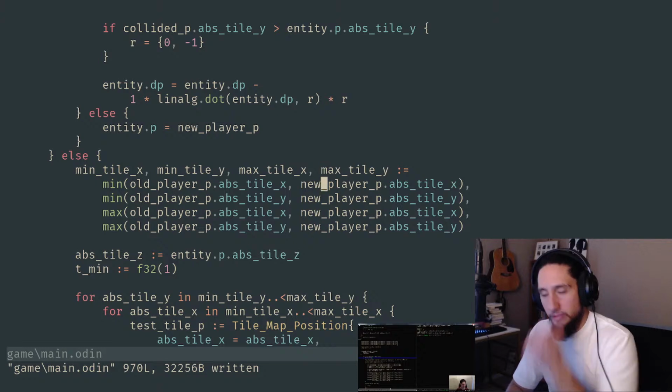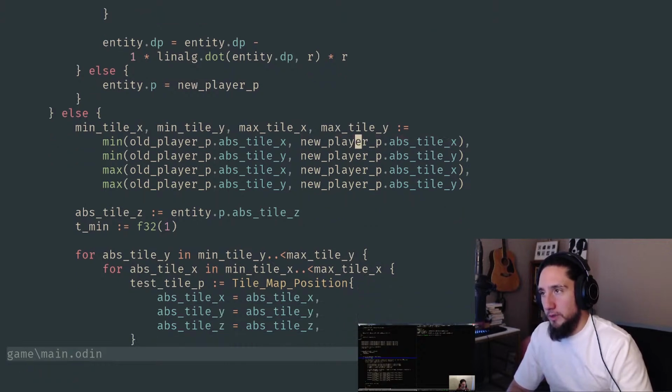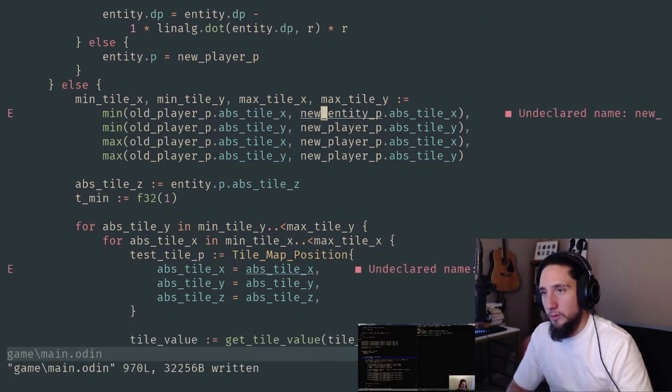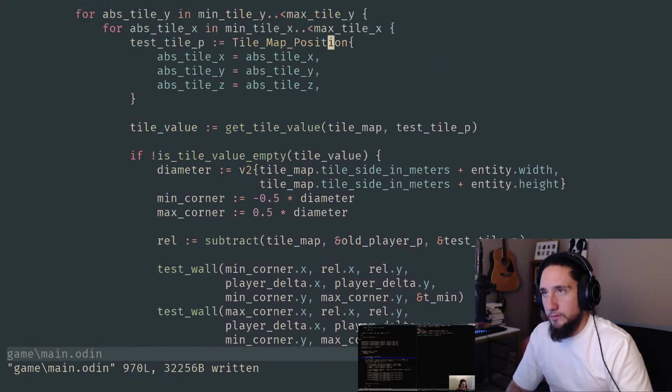But there's other things here that I see where it's like, man, I just don't want to spend all this time typing out new player. And it is just going to be probably generic at some point where it'll just be entity or just new P. That's probably what I would do going forward, but kind of neither here nor there. And I think the rest of that looks good.